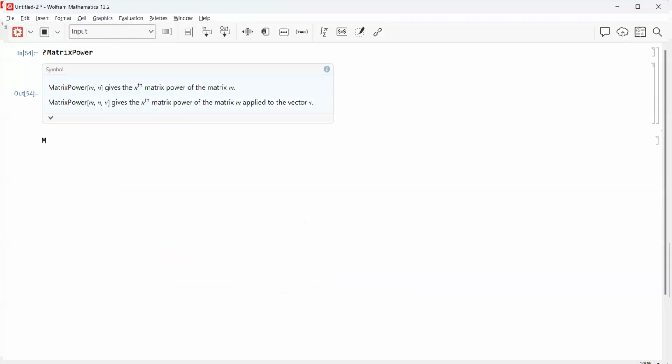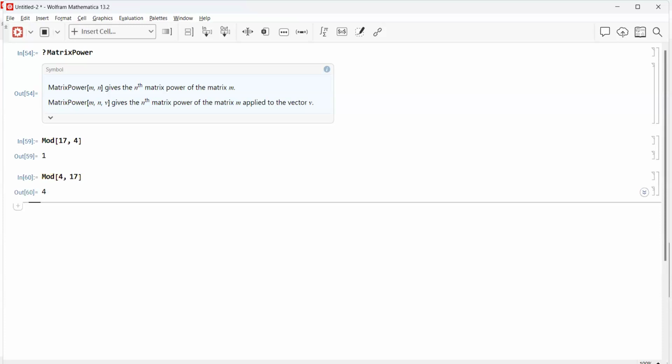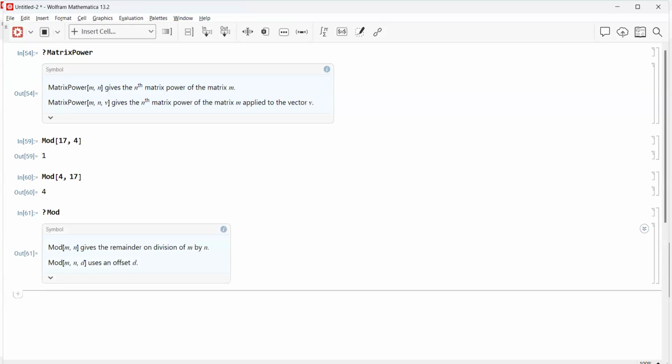Let's make sure we have mod correct. What should 17 mod 4 equal? Well, 17 mod 4 is 1, and we get 1. What's 4 mod 17? That should just be 4. So this is just making sure I have things in the correct order. What command do I use to look up something in Mathematica? Use a question mark. So I could do question mark mod, and it says Mod[m, n] gives the remainder of m divided by n. So I'm using mod correctly.